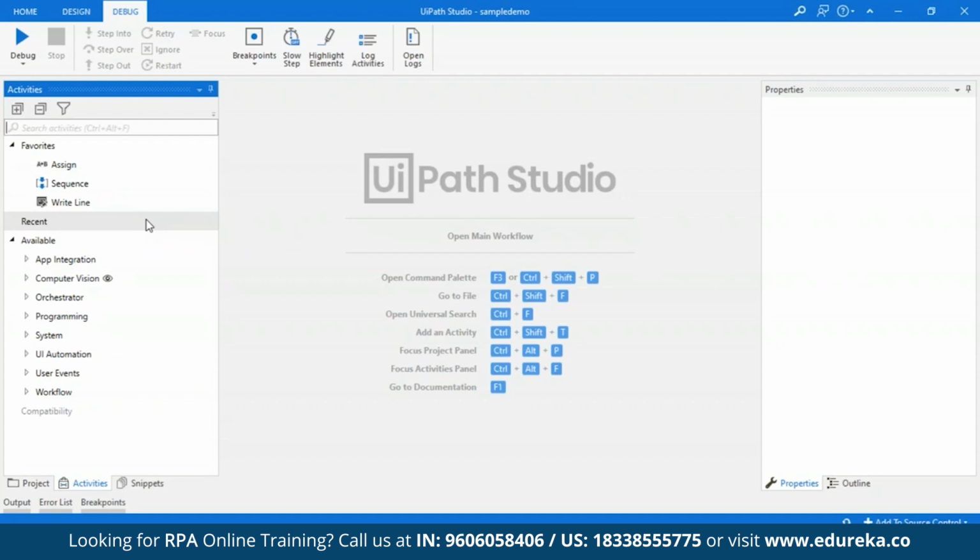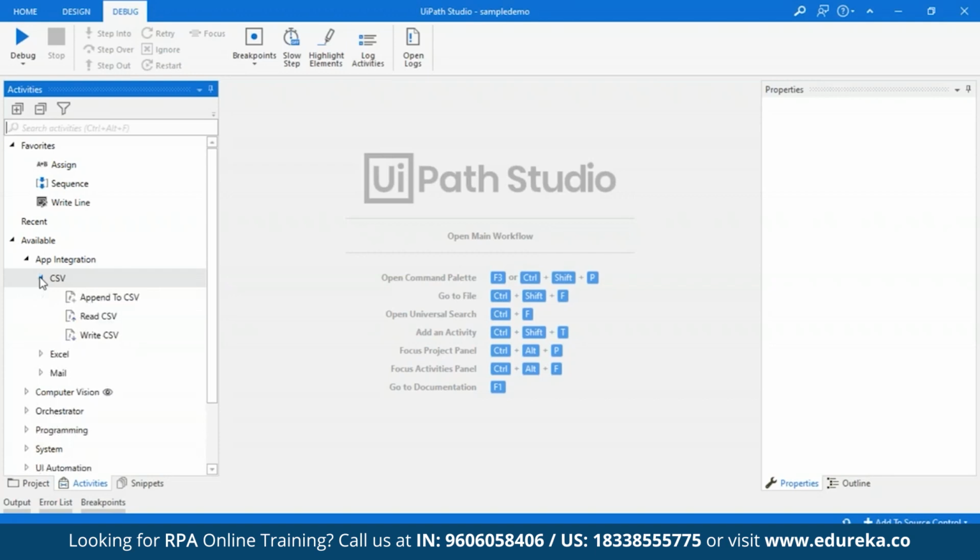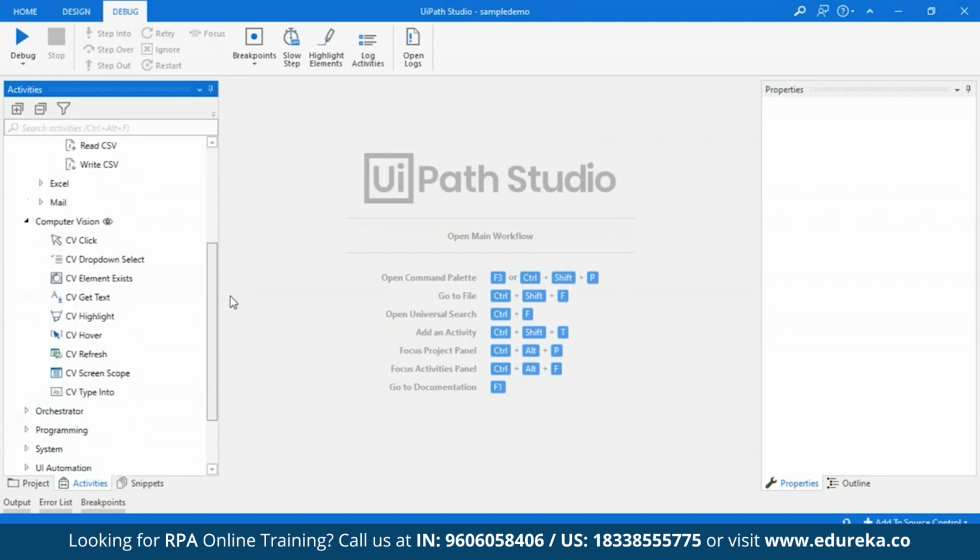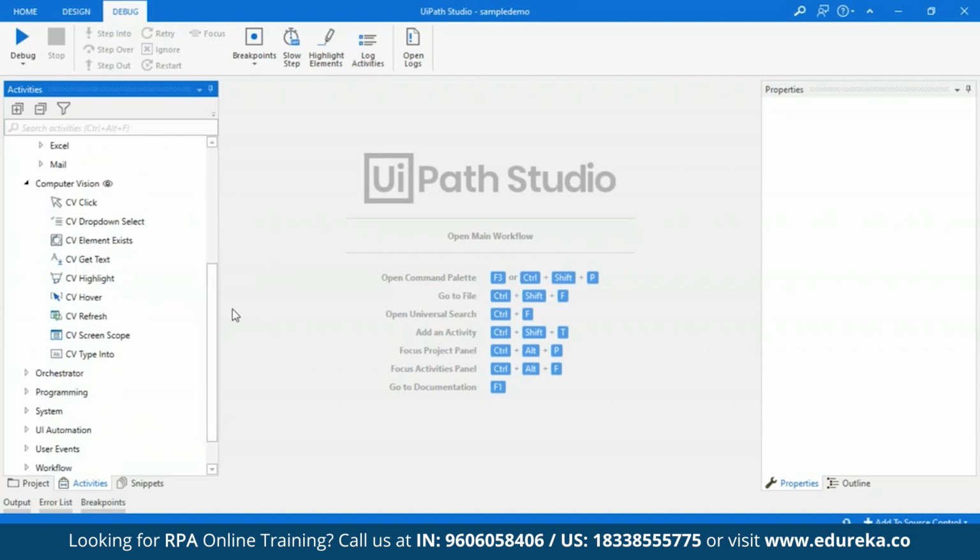Apart from that, guys, let me also tell you that all the activities in the activity pane have been divided into the options that you can see on my screen. That is app integration, computer vision, orchestrator, programming, system, UI automation, user events, and workflows. App integration again has a few headings like CSV, Excel, and email, and then they have a few activities. Similarly goes for computer vision. The computer vision also has various activities like CV click, drop down select, and so on.